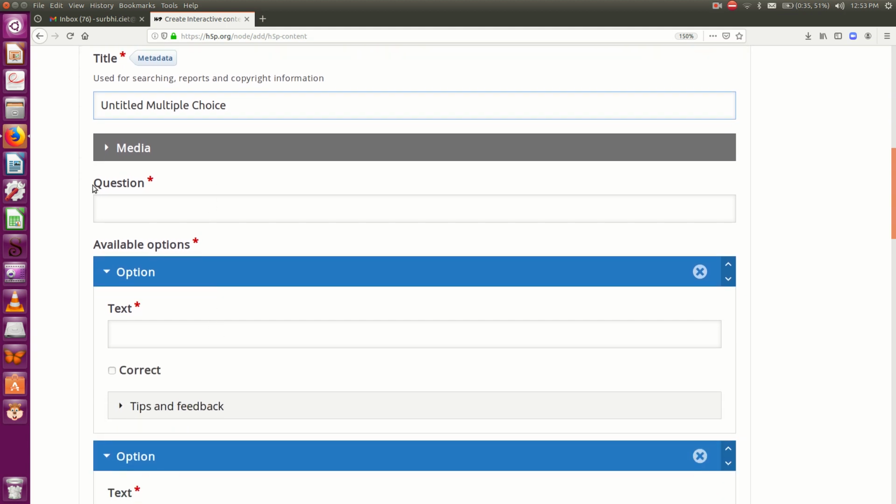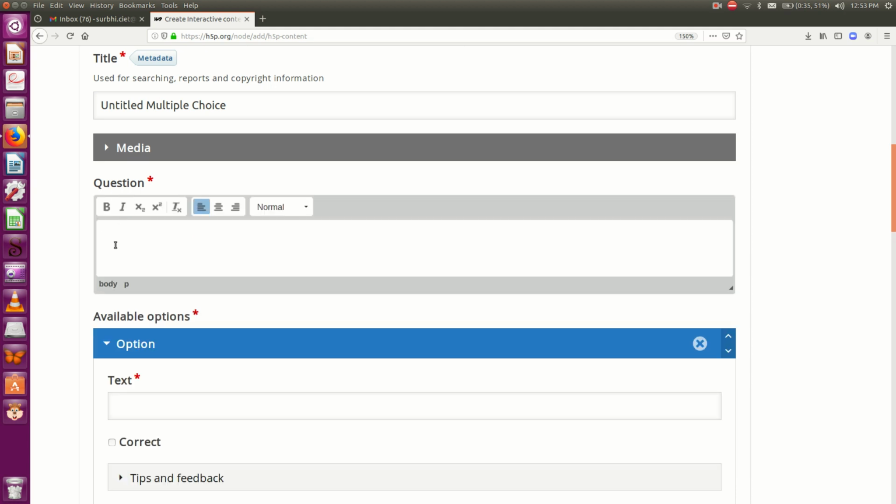So to add the question, we can add the question in this text area. So question number 1, which of the following is not an input device? So this is my question. We can see that there are basic formatting features which are given to us. So if we feel like, we can change the font of the question as well.